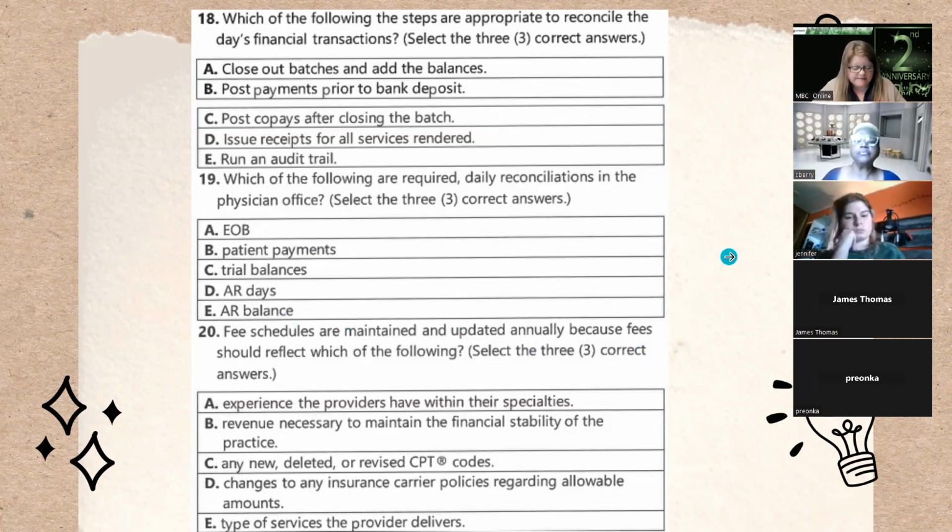All right, number 20. Fee schedules are maintained and updated annually because fees should reflect which of the following. Select the 3 correct answers. All right, so let's see. Experience the providers have within their specialties, revenue necessary to maintain the financial stability of the practice, any new, deleted, or revised CPT codes, changes to any insurance carrier policies regarding allowable amounts, types of services that provider delivers. A, B, and C.